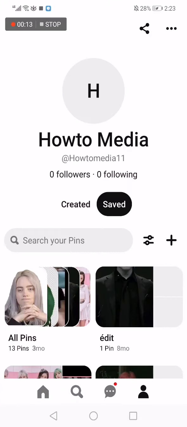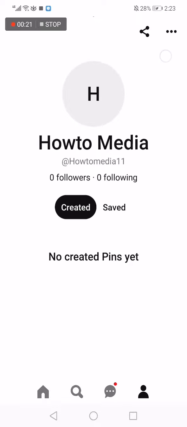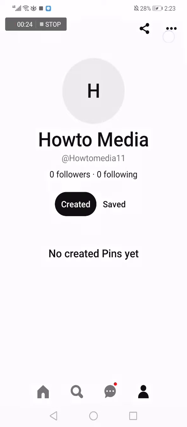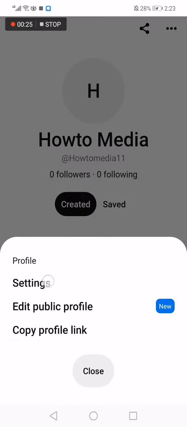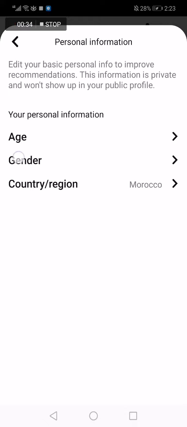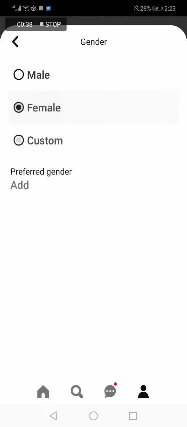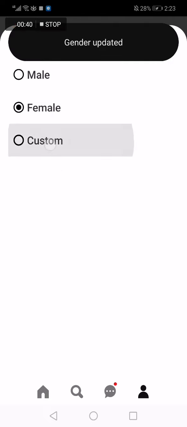After that you go to your profile icon here down below, and now you click on those three dots here in the app, and after that you go to settings, and now click on personal information. And after that you will find the option that says gender. Then choose male or female or custom, anyone you want.